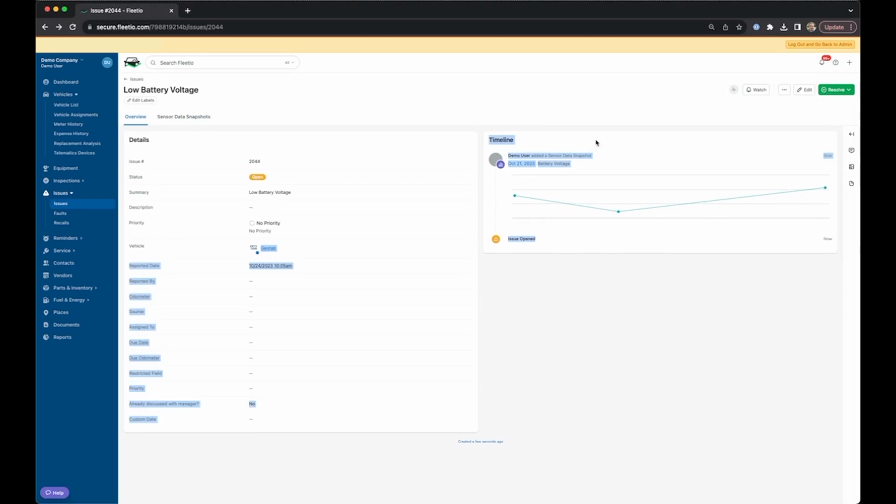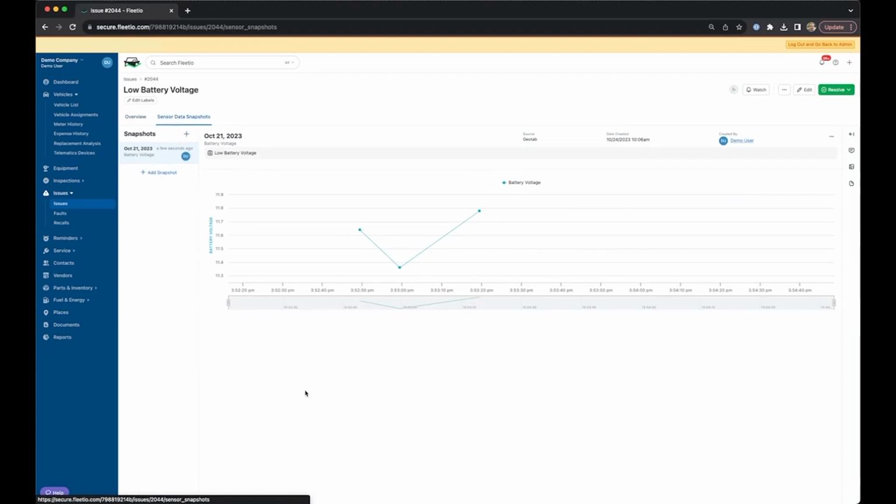You see issue was opened. We automatically attach that snapshot to it because you created the issue from the snapshot. You can hover over this and you can click into it, or you can also click on the sensor data snapshots tab here. This tab is going to list any snapshots that you've created and attached to this issue. You can have multiple snapshots.